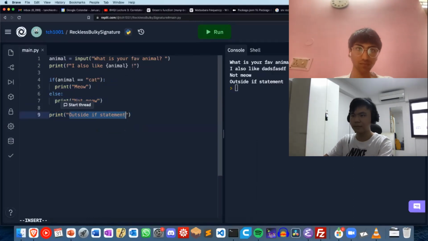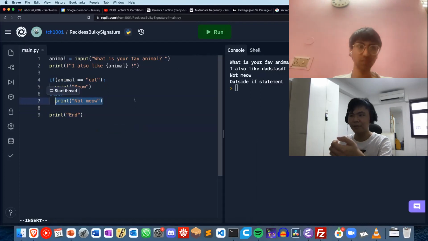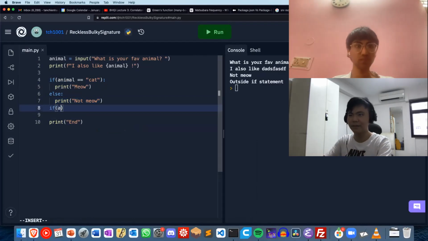So let's say I want to check if it's cat, I want to print meow, and if it's dog, I want to print wolf. So how do I do that? One way is to write another if statement. So if animal equals dog, then do something. But another way is to put it inside this else block.